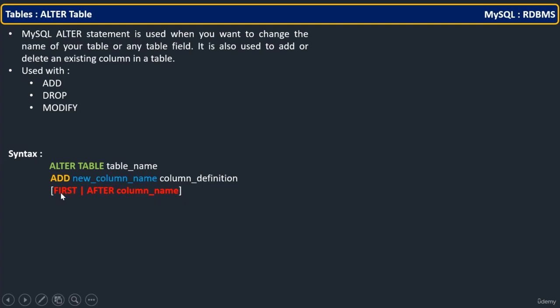Or if you want to display this new column after some particular existing column, then you must mention that existing column name after it. It is optional. It tells MySQL where in the table to create the column, the position of the new column. If you don't specify this, what is going to happen? The new column will be added to the end of the table. We will observe that when we are changing a table.